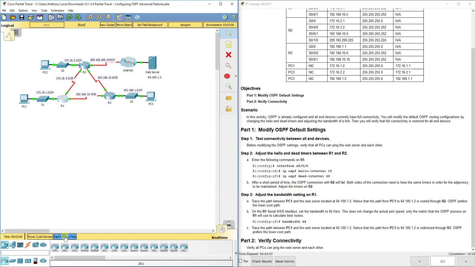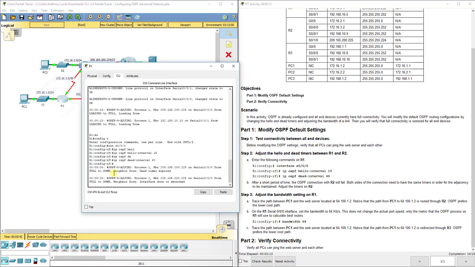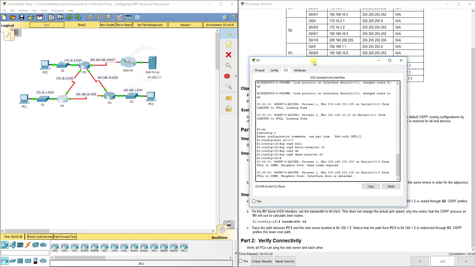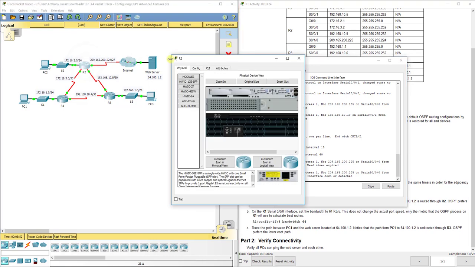Okay, so if we fast forward time here, all right, R1 and R2 are going to lose connectivity. And you see it says neighbor down, expired dead timer. So they're kind of misfiring right now, right? So we need to go to R2 and configure the exact same thing.